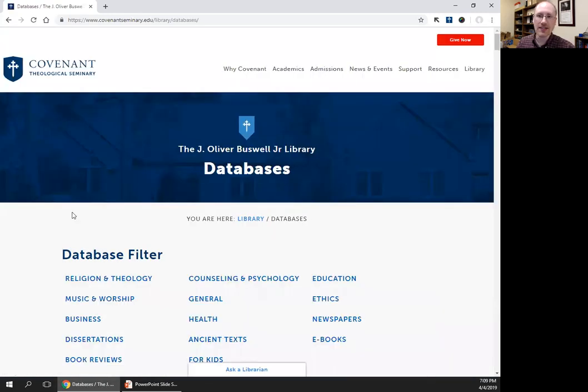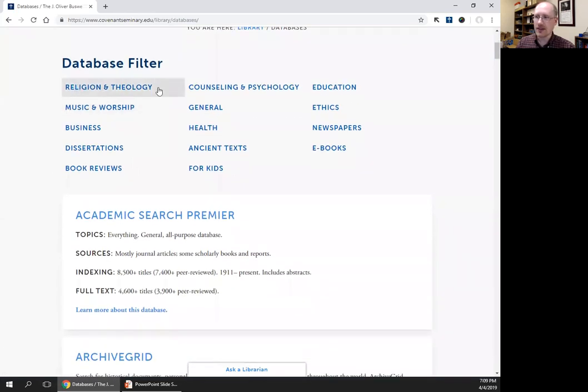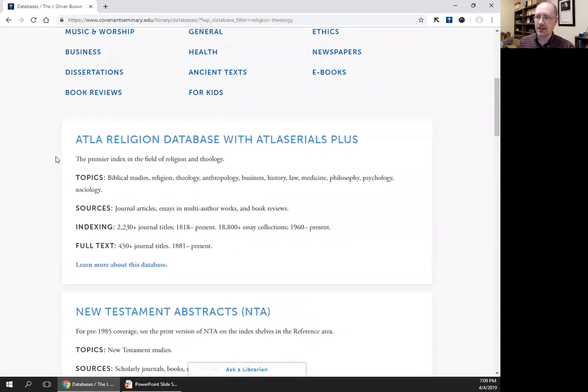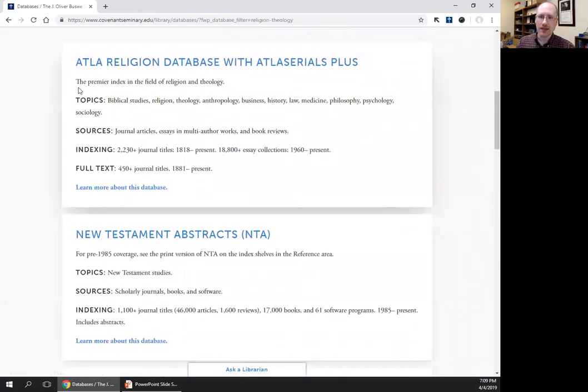Now the library has over 60 different academic research databases available to you, and we've divided them up into different categories. Just click on whichever area you're doing your research in: religion and theology, counseling and psychology, education. If none of these seem to fit, try the general category, because we have some broad multidisciplinary databases that cover a little bit of everything and can be very useful. I can click on religion and theology to narrow the result list, and there are my top databases. Some of the other workshops we've done cover how to do searching in these databases, so I'll refer you to those for more information on that.